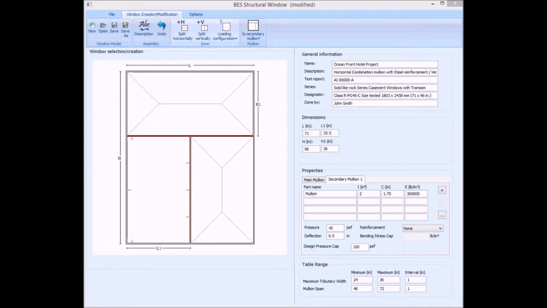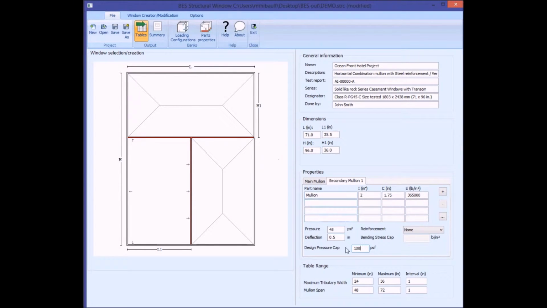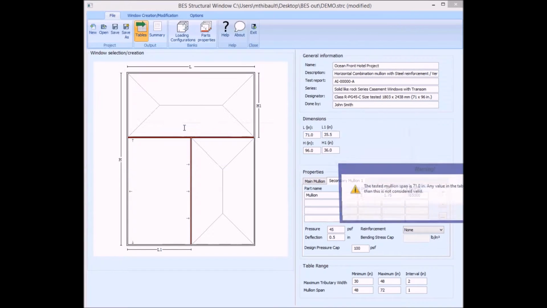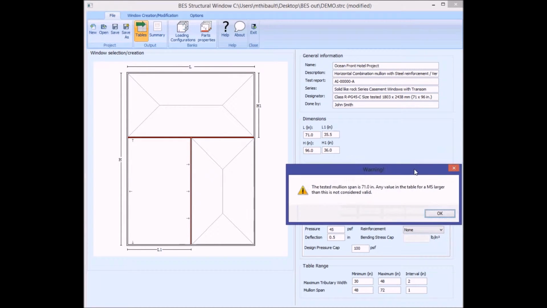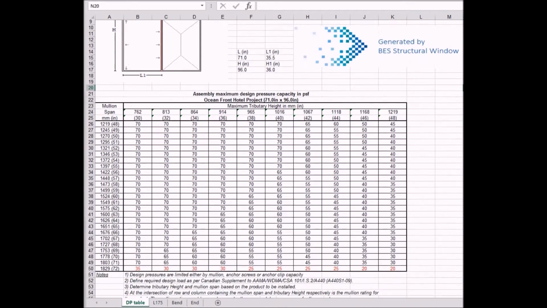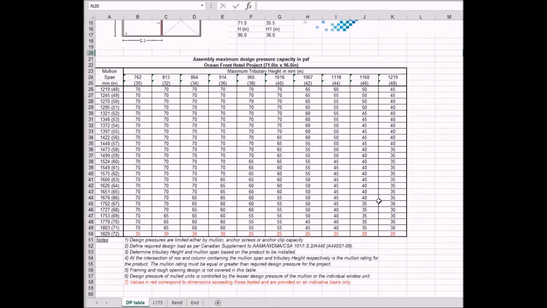You're now ready to output tables containing the maximum design pressure capacity of the assembly at different dimensions. You may enter the desired table range. Note that if you exceed the tested dimension of the window, Structural Window will warn you that the results exceeding this dimension are provided on an indicative basis only. In the tables, you will find the results for the assembly. Results exceeding the tested dimensions will be shown in red.